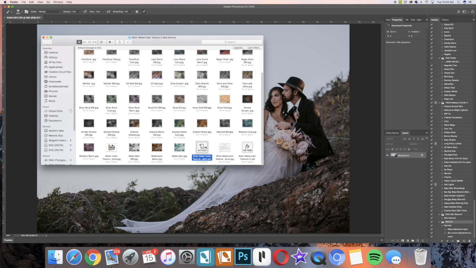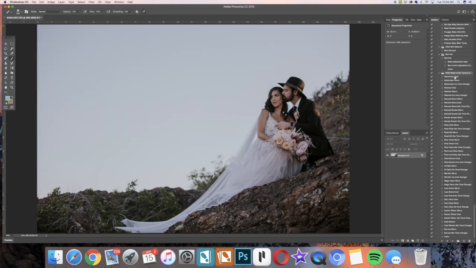One, you can double click on them and they will open automatically into Photoshop and load into your actions and your patterns. So there's two files. There is an action file and there's a texture pattern file. So you're going to want to load both of those in. So if I were just to double click on, as you can see, that action set has now loaded.